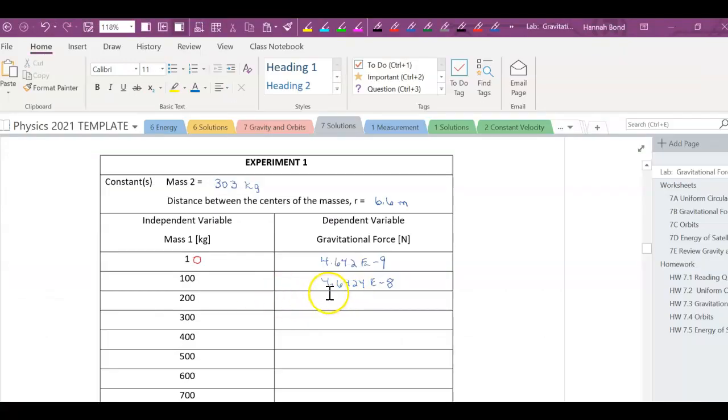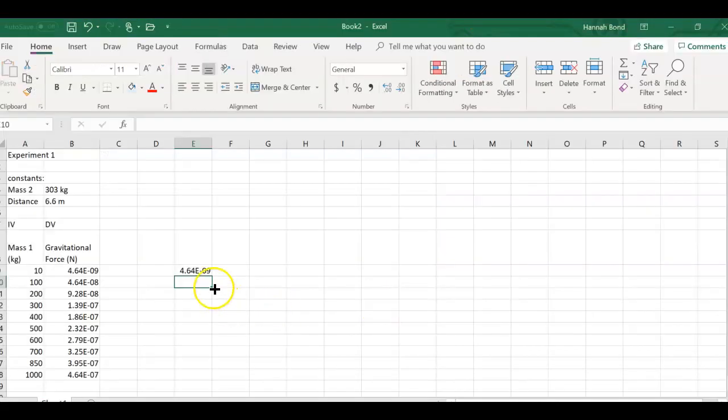My second one here was 4.6424 times 10 to the negative 8th. So I would type 4.6424 e negative 8. Notice there's no space in front of the e or in front of the negative 8. And so Excel understands that as a number in scientific notation. Okay, I'm just going to delete those because I've got them typed over here. Pause this video and go get all of your data and put it into Excel.